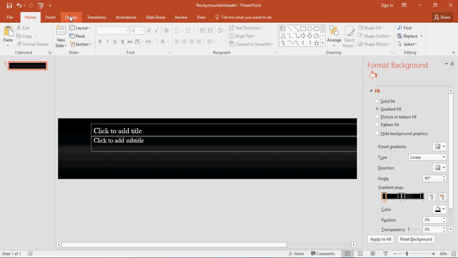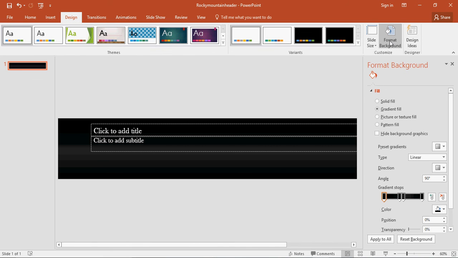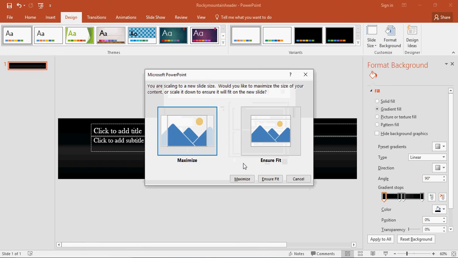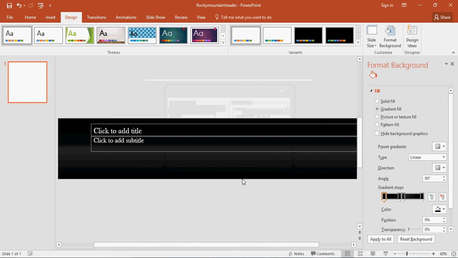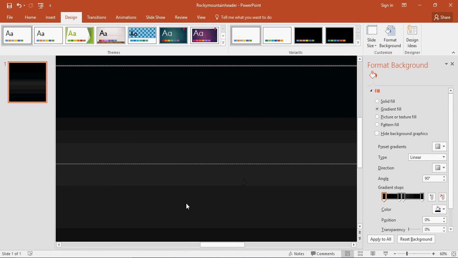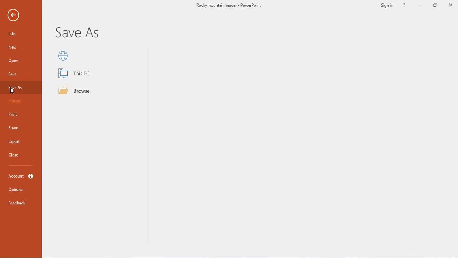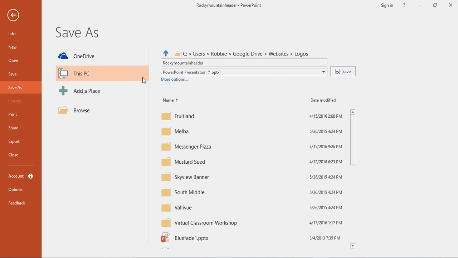Now I'm going to go back to Design, and I'm going to go to Slide Size, Custom Slide Size. Now remember we made this 3 inches. Let's go with 20 inches. Yeah, maximize. That sounds good. Okay, pretty much here. Now what we're going to do, because this is a much bigger image, I'm going to save this as a JPEG instead of a PNG. You might lose just a hair quality if you save it JPEG, but it'll be easier on your website.